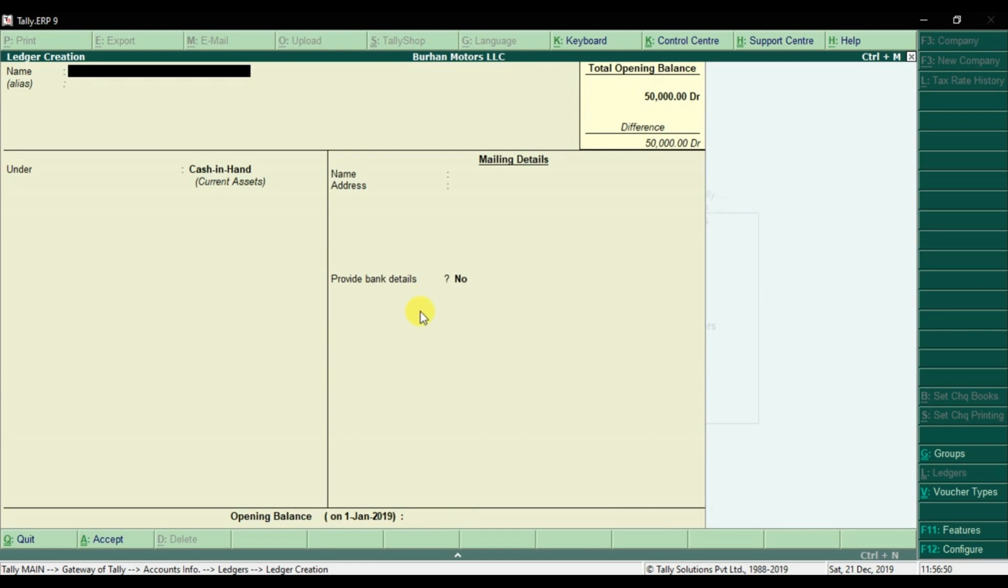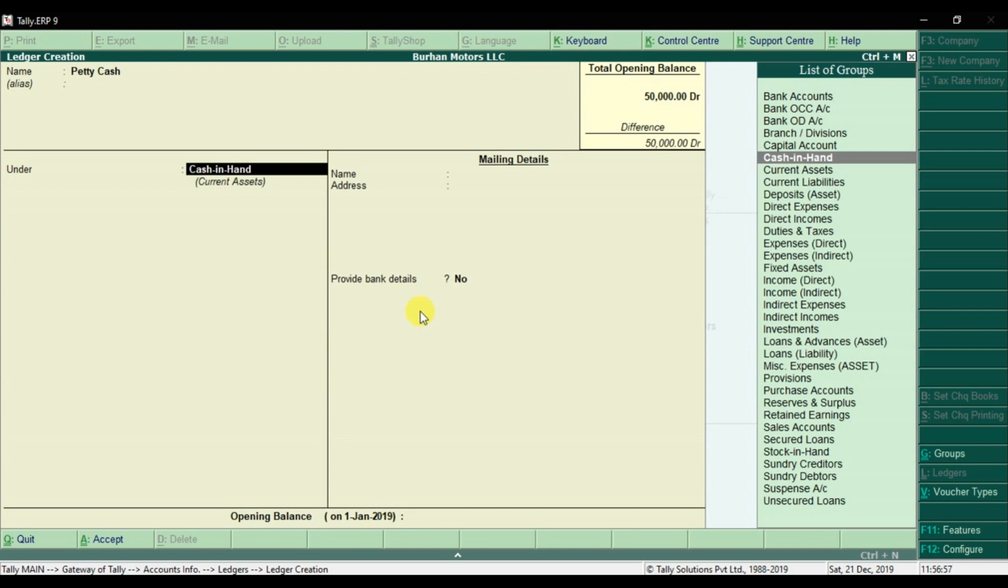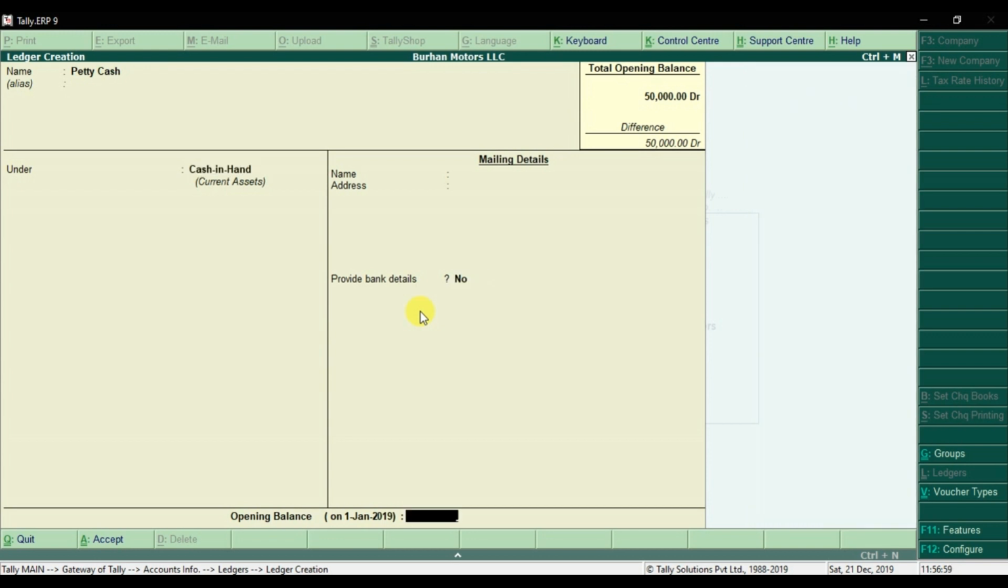Similarly, next we have petty cash. So I'm going to enter petty cash here, and that is under cash in hand, same. Enter. If there is an opening balance, let's suppose it is 5,000.